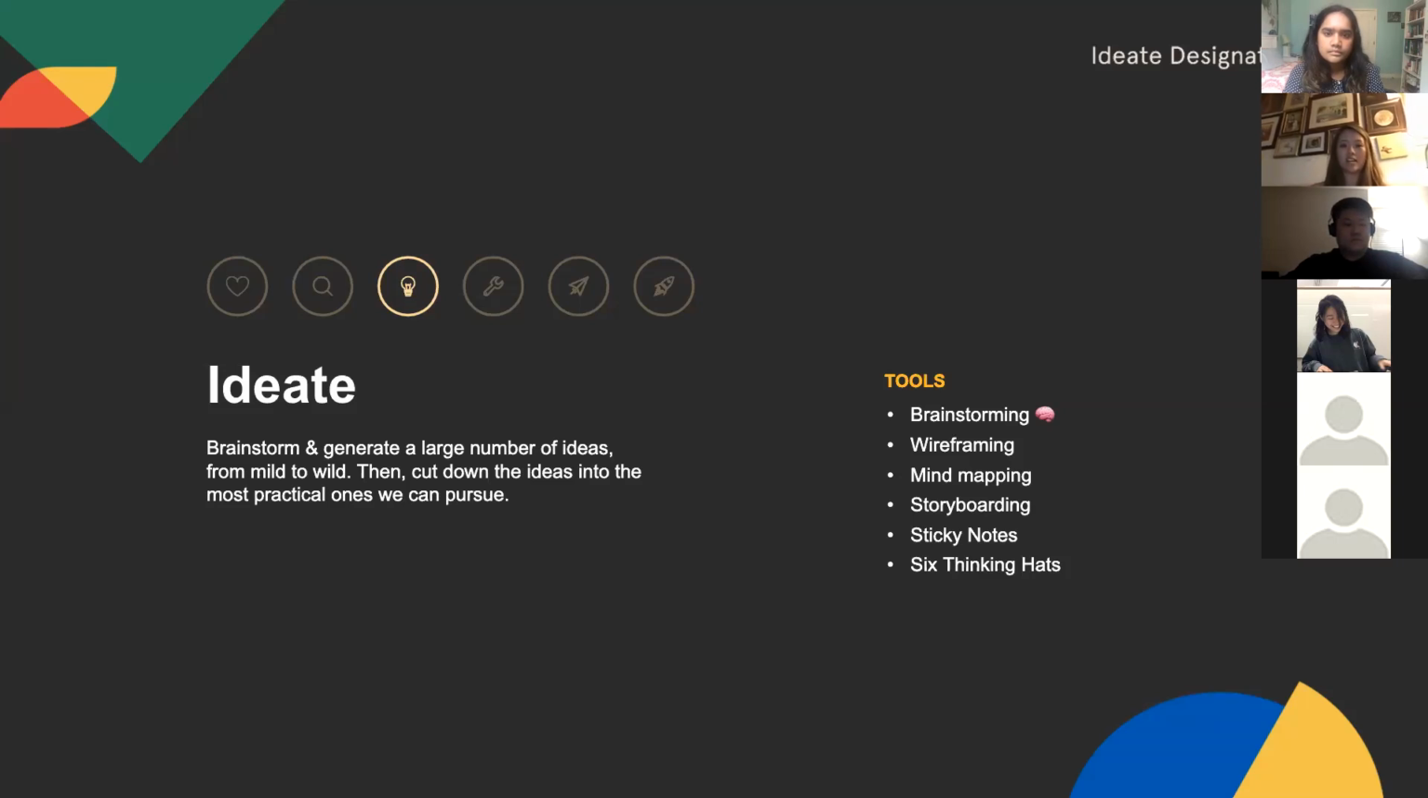We usually bring in devs and PMs and anybody else who can bring in different perspectives to the problem that we're solving. And at the very end, we refine the ideas and discover that we have a lot of good nuggets of information that we can continue to pursue. The tools of this stage include different ways to brainstorm by using sticky notes, wireframing, and mind mapping to gather and organize ideas.